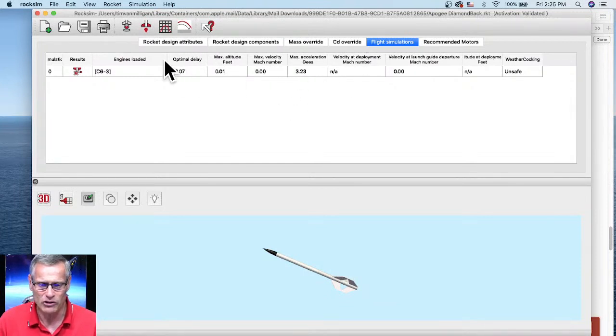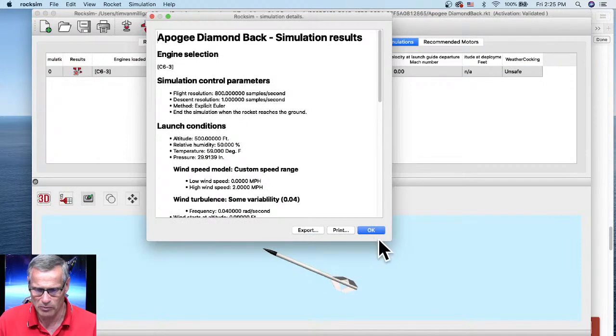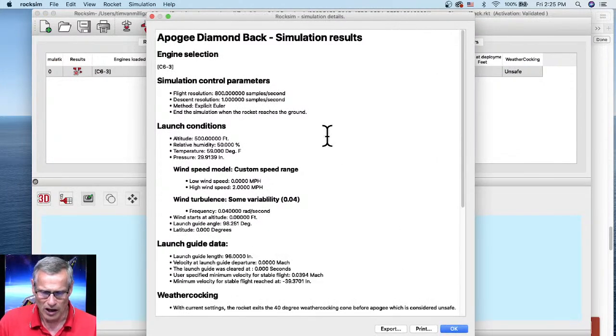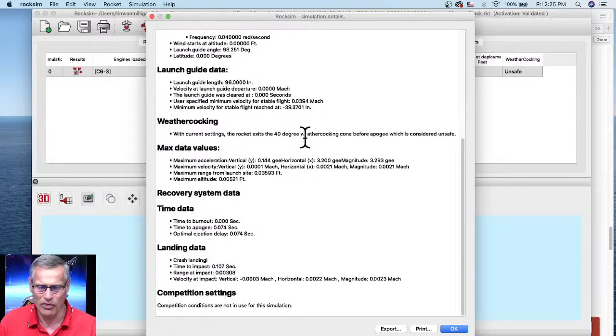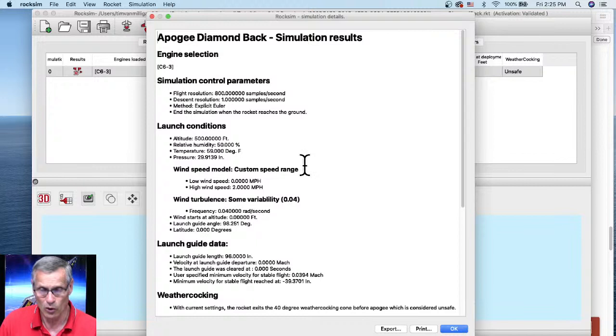But here's the problem with just looking at the simulation summary: you can't tell what is wrong by looking at this. In fact, you can double click on the simulation summary, and it will bring up the detailed flight report. And even looking at this data, it can be hard to figure out what's going on. That's why I always tell people the first thing you should do if you're trying to troubleshoot RockSim is to look at it in the flight profile.